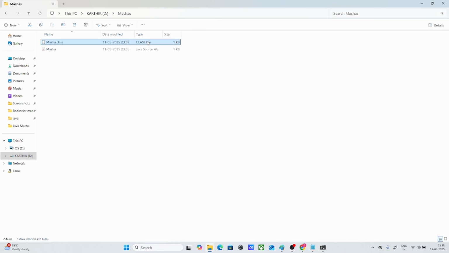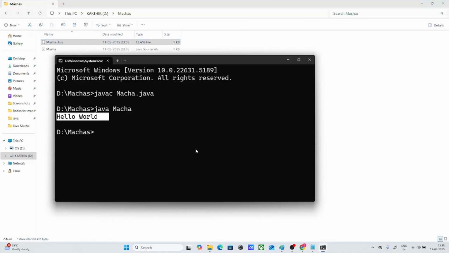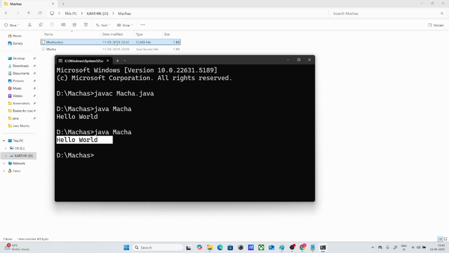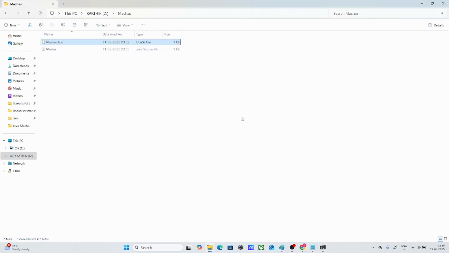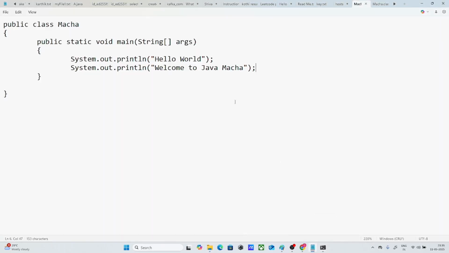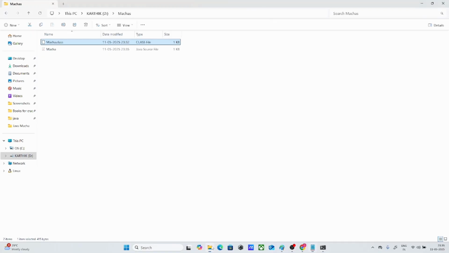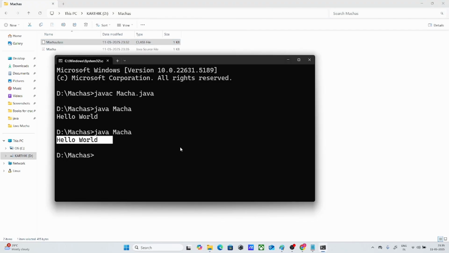here the .class file was already generated by the compiler with the previous file. That is, only Hello World is there. If I run the code again, this is the command: java and then the class name. Hello World only we are getting, because this .class file contains only Hello World. We have updated the source file, that is the Java file, and that needs to be updated in the class file also. So that is why once you save, you need to compile it again.